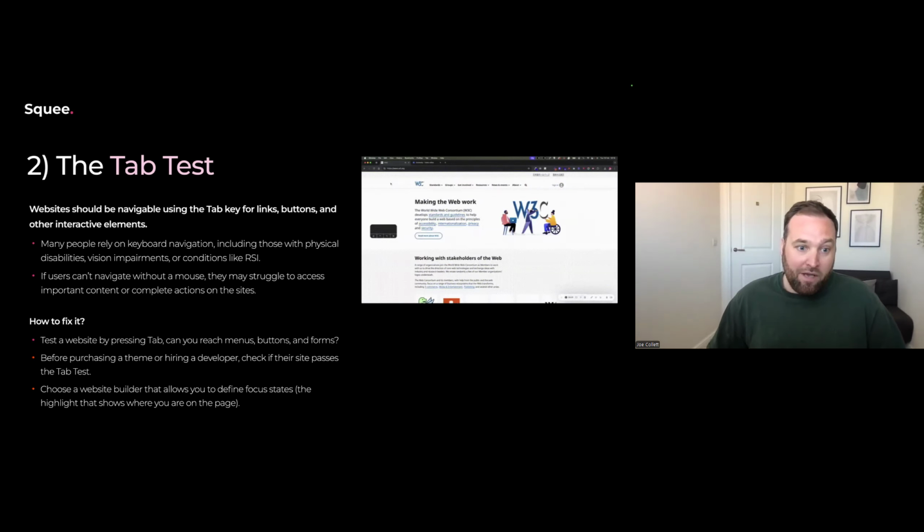So what can you do? Head to your own site and just start pressing tab. Can you reach all the links, buttons, and forms? And just as importantly, can you actually tell where you are? If not, it means your focus states probably need updating, either through your CMS or with your developer's help.